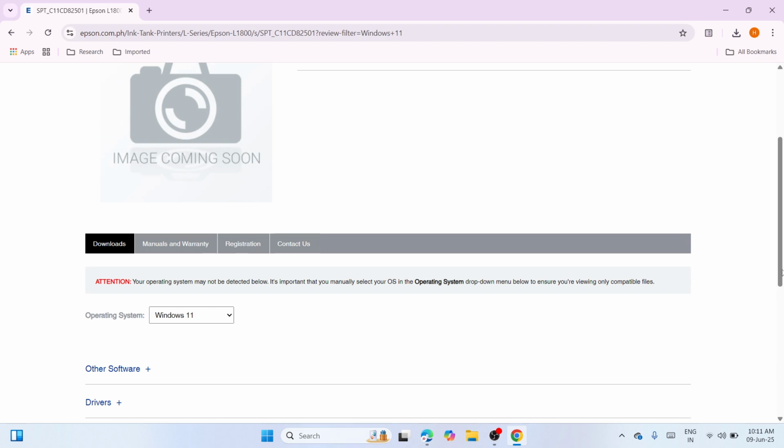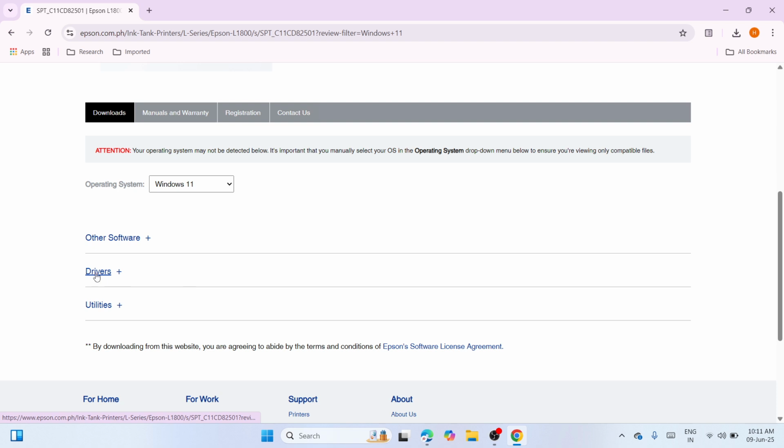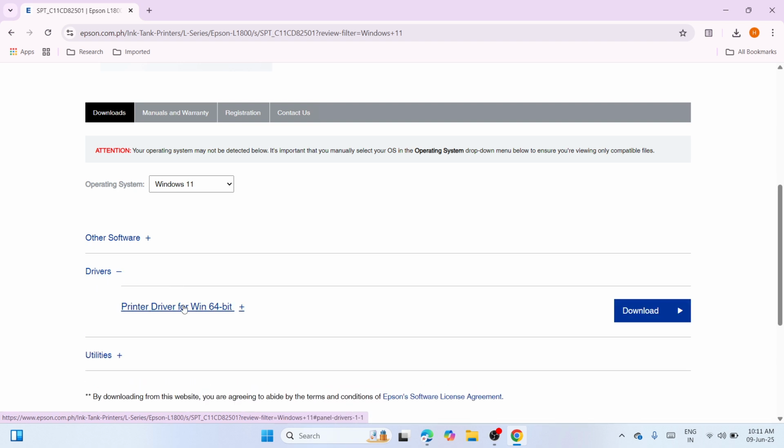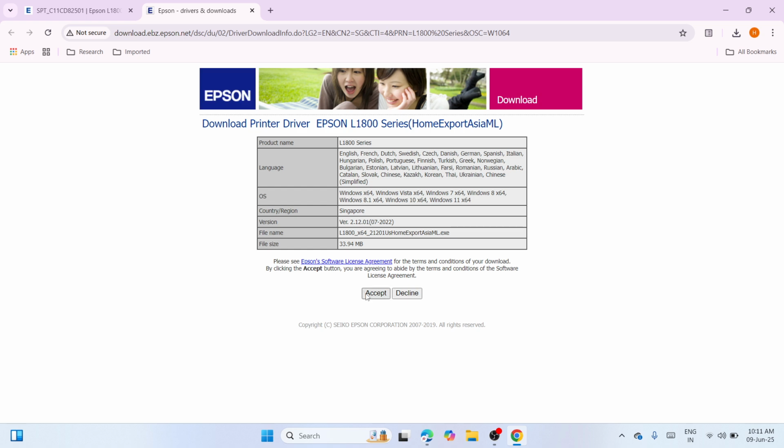Okay, so please scroll down first and navigate to the drivers, click on it, and there you can see the printer driver. Click on the download link next to it. In a few moments, you will be navigated to this new tab where it will ask you to agree to the license agreement. So click on the accept button, and in that way you can now start the downloading process. In my case, I have already downloaded this one, but in your case, if you haven't yet, then please wait until the downloading process is finished.